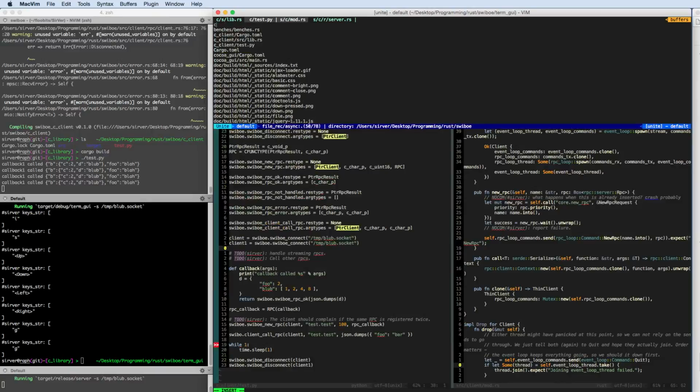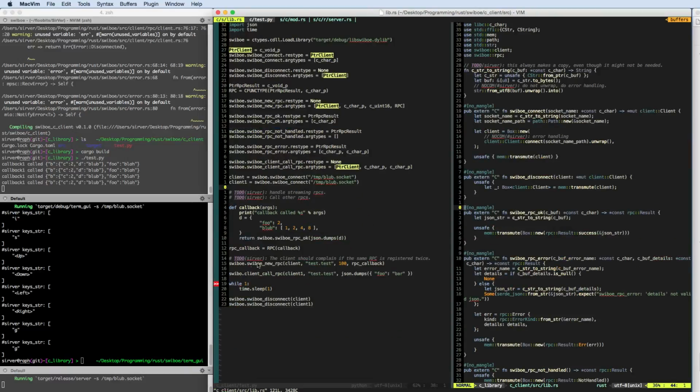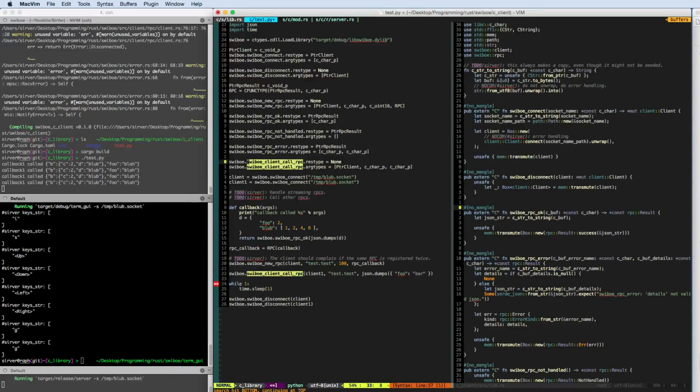So we go now into our C client and we implement the function in the C client lib. Let's make this one correct. Swiboe client call RPC. Yes, and pointer, string, looks great.